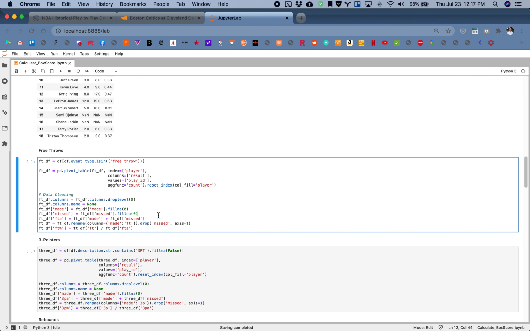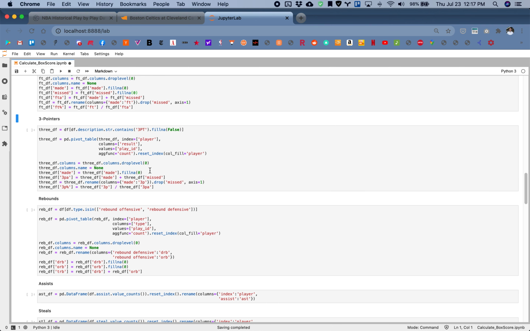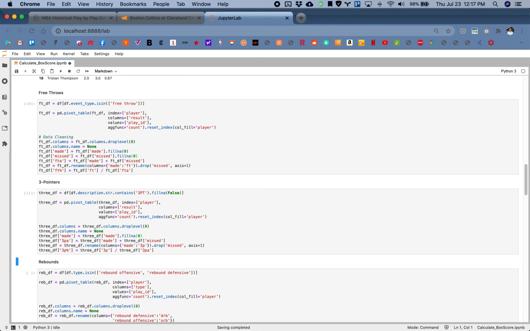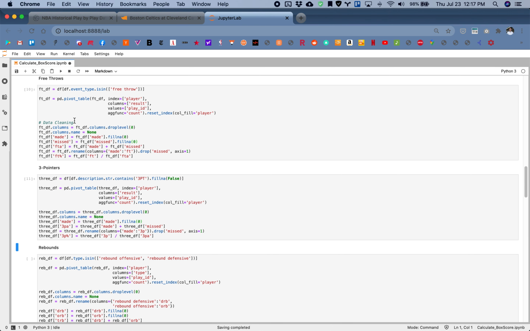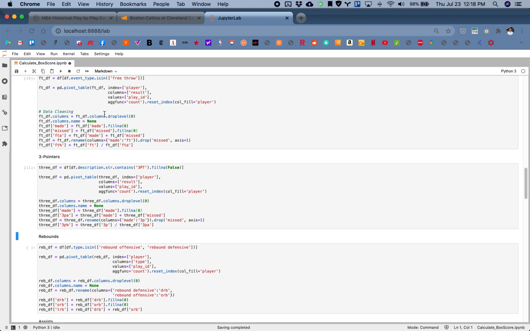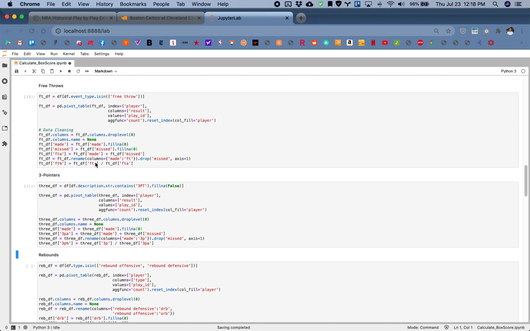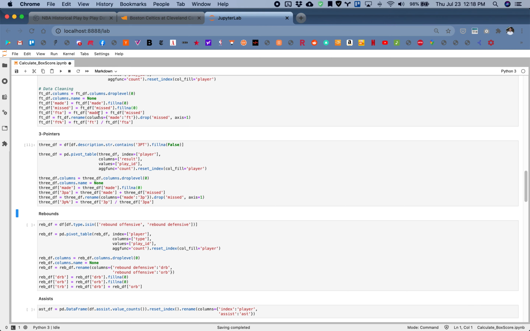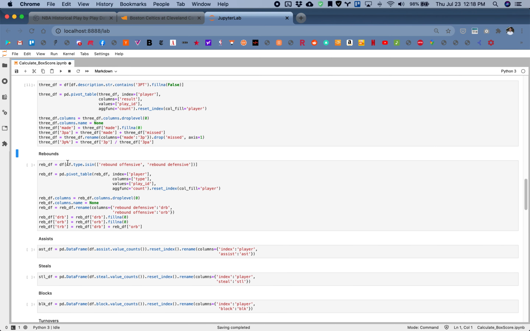The free throws. Here we're looking at the 3-pointers. And as I just mentioned, you'll see that the structure for this code is very similar across all these metrics. We're basically just doing a count of how many 3-pointers were attempted and how many 3-pointers were made. And we're repeating all of this for the various metrics that we're looking at.